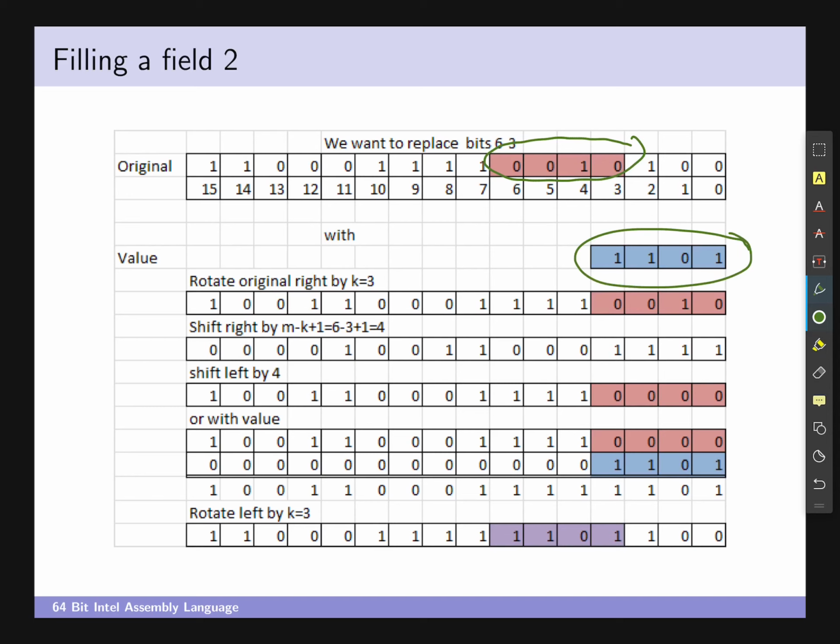Okay, so first thing is I rotate my original right by k. So basically the bits that I wish to replace are now right at the bottom. But you see that I didn't lose these lower order bits. They now just reside over here. Okay, so I didn't lose anything.